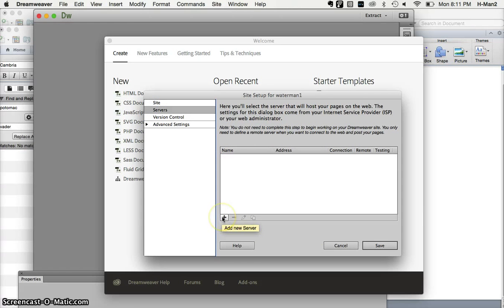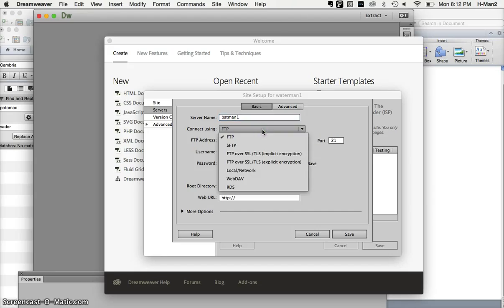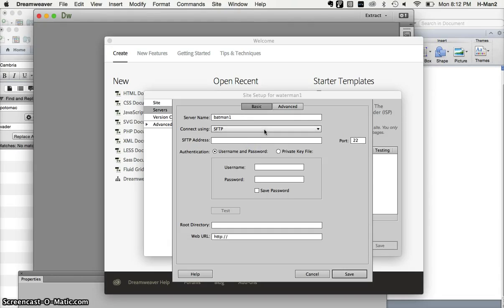and I'll choose plus, the plus sign, add new server, and I'll give the server a name. I'll call it Batman 1. Now, with this new server we're using, you have to choose secure FTP. That makes the site a little more secure. Secure FTP, that's SF as in Frank, T as in Tom, P as in Paul.